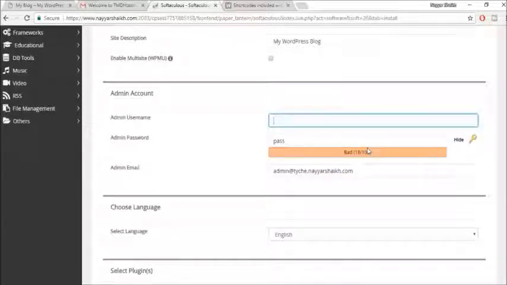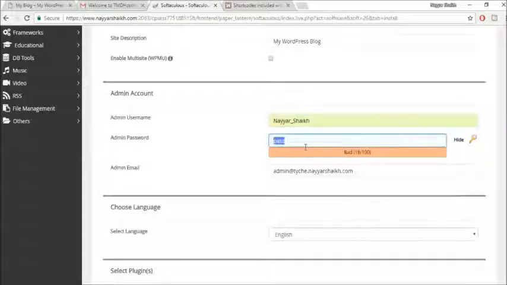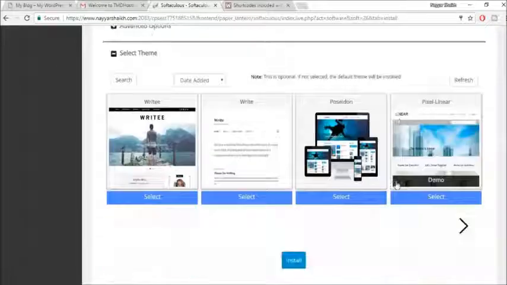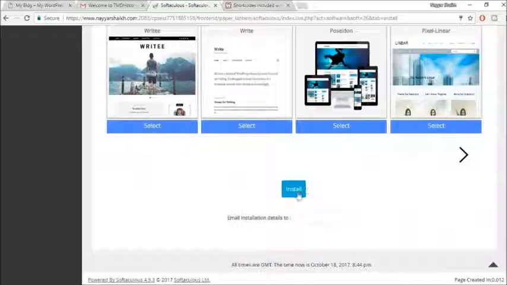Now here you have to select the username and password. Just don't let it be admin and password. Okay, change this from admin to any different username. Also change the password. Now here you have to put in the admin email address. So put in the email address which you have access to. Now at the bottom you have this button which says install.